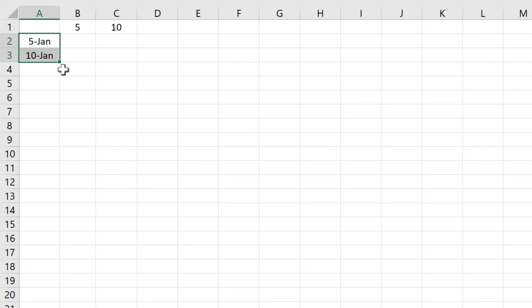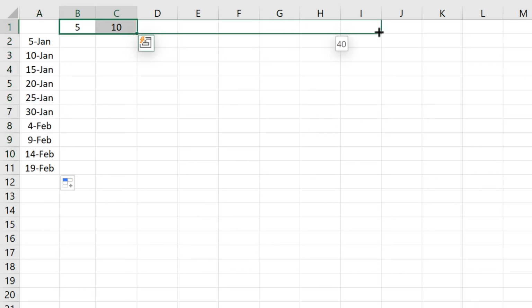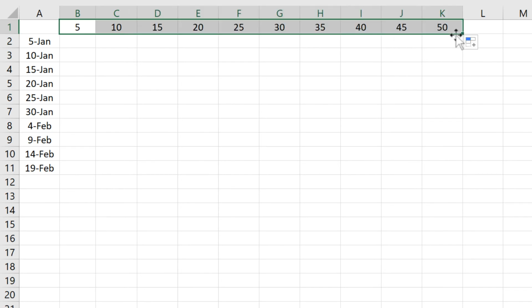To create a series with increments more than 1, firstly, we input and select the first two data in the series. When we drag the fill handle down, the series is created automatically. If we drag the fill handle right, here we got another series.